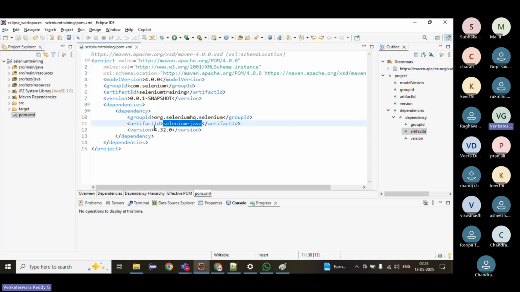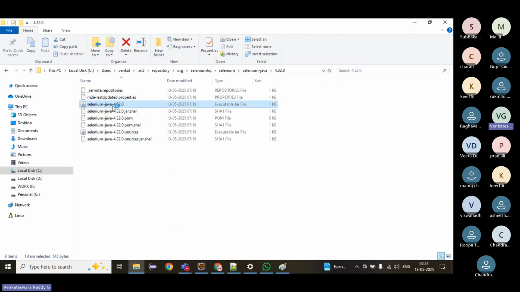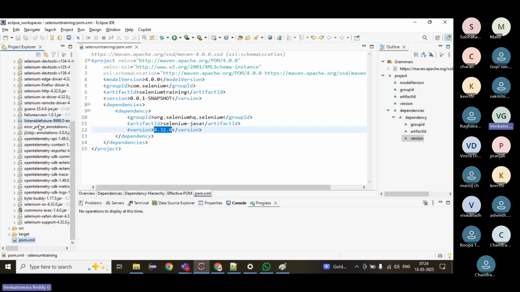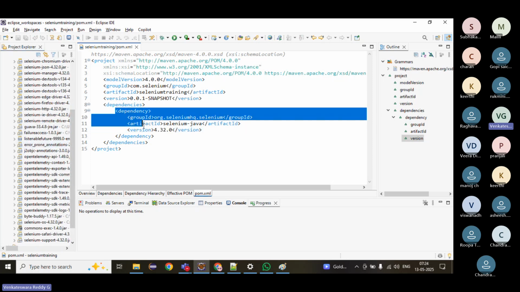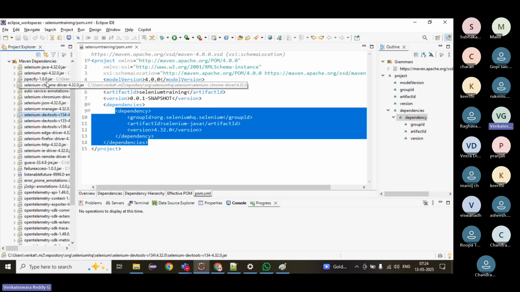Then the next one is our version. What is the version? 4.32.0. It is downloaded. Here the jar file is there, the executable jar. This jar file will be added to our project. How can I see it in Maven Dependencies? If you expand it, we have added just the selenium-java dependency, and see, these many jar files are added.